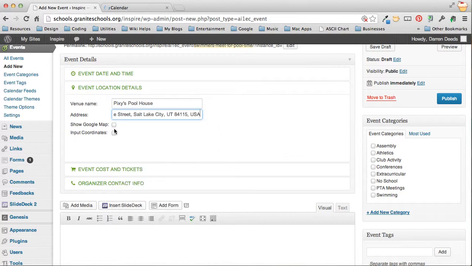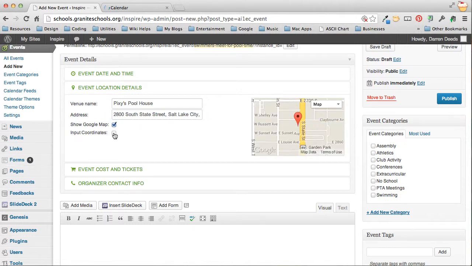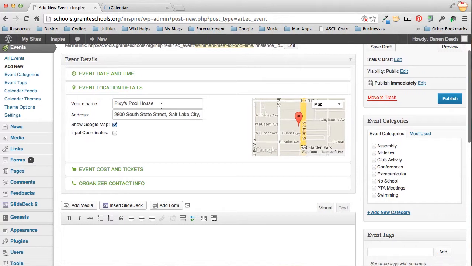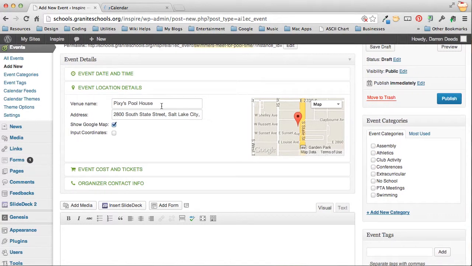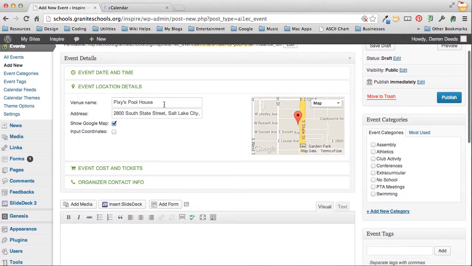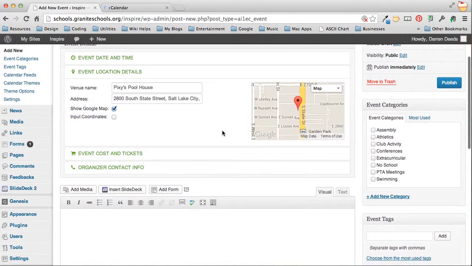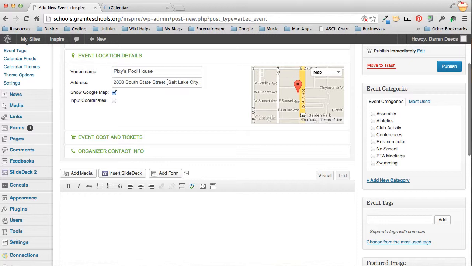You can show Google Map if you want, or if you're getting really fancy schmancy, you can input some coordinates. But usually that's not required, and often that address isn't even required. The venue name, you might even put the cafeteria, or the gymnasium, or Mrs. Webster's 3rd grade classroom. The options are really endless there. You don't have to have an address associated with it.